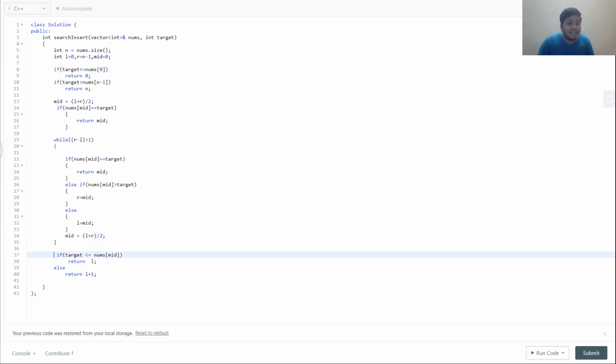If the target element is less than or equal to nums of mid, like we have got this particular position in our entire array, now our target element has to be inserted either on its left side or right side, depending on how big or small it is. It's that simple. We've got the value which is closest to our target element, and now we have to simply insert it in our array. So we would either insert it on the left side or the right side. That's what we decide here.